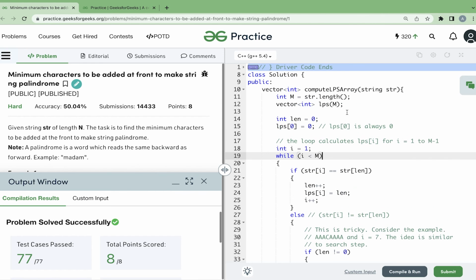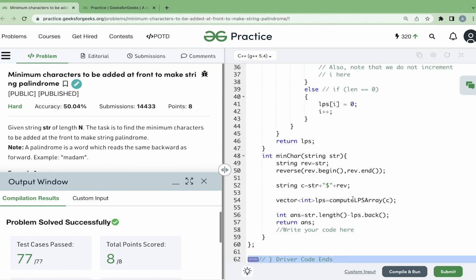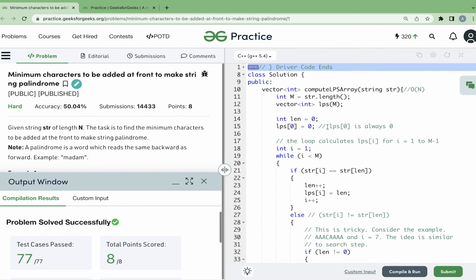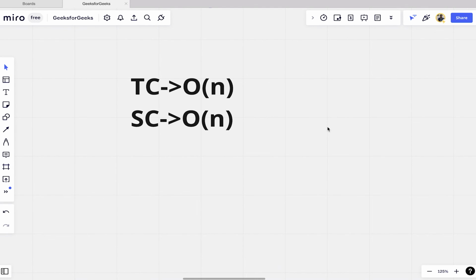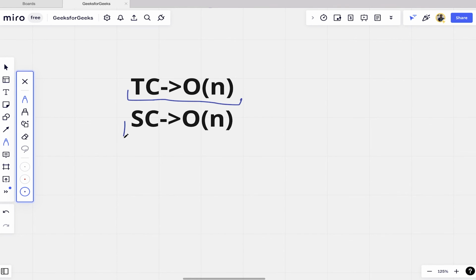So this particular function, which is compute LPS array, will take omega of n. That is the time complexity for this particular function. And here you can see that we are just using a string. Time complexity is omega of n, or maybe 2n, and space complexity is also omega of n. So this is how we can solve this particular problem. This is the time complexity and space complexity for this particular solution.